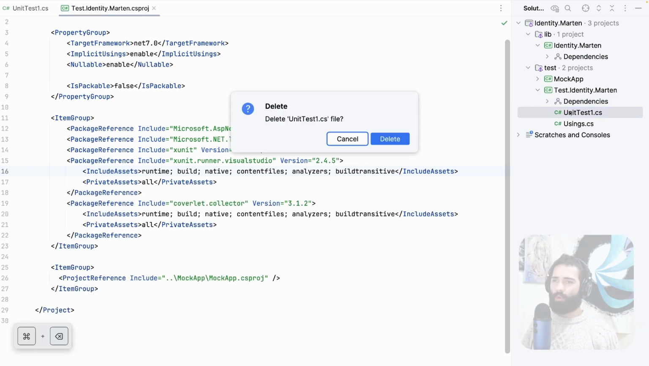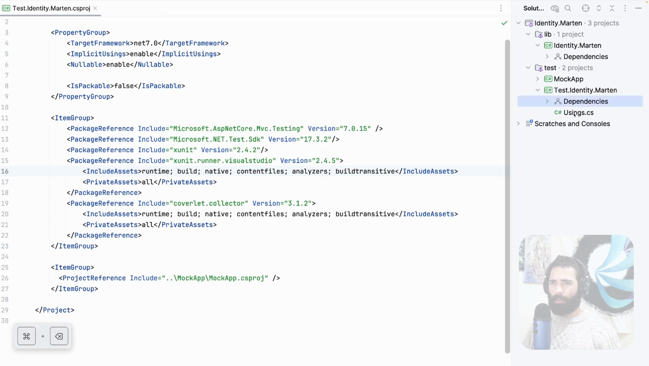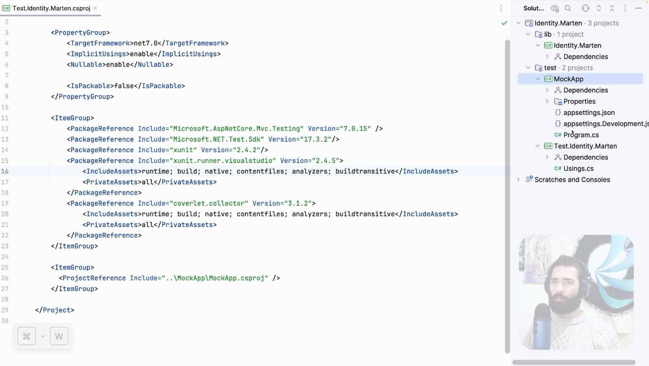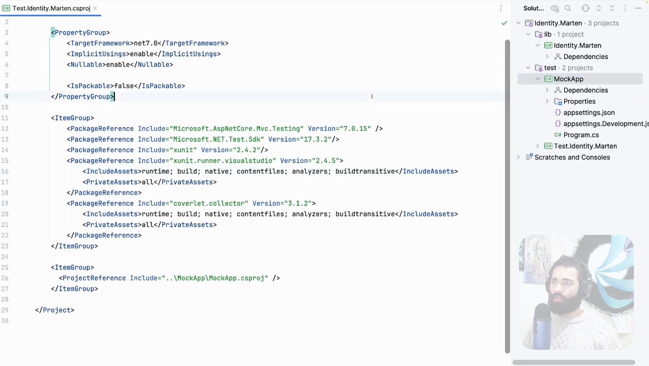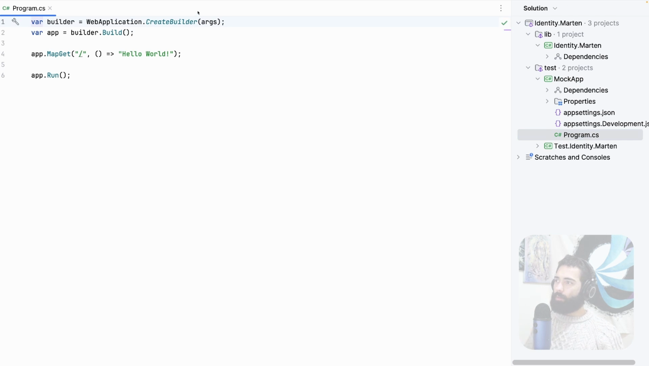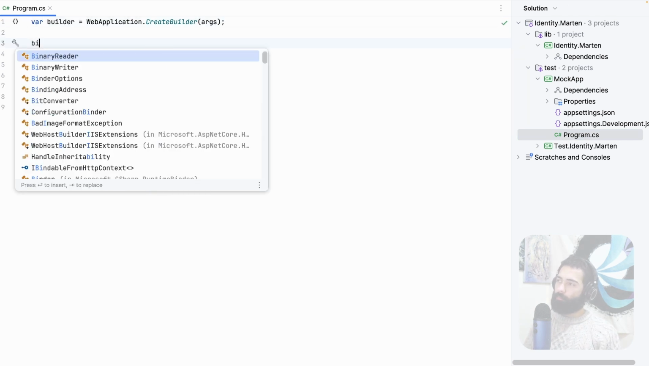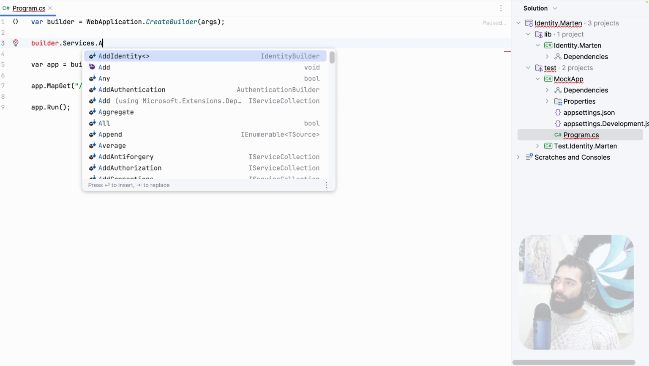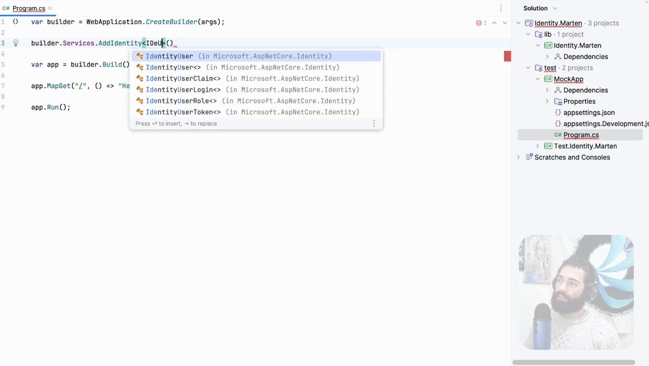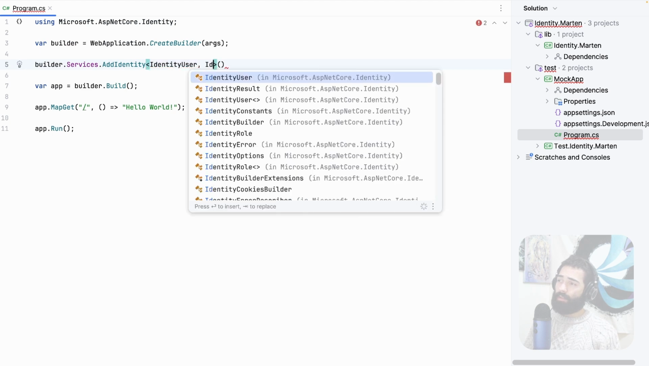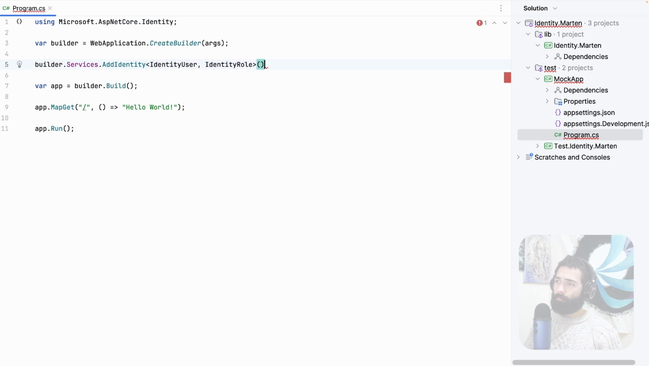I'm not actually going to implement the test just yet. I'm just going to leave whatever files are in here, and this mock application, if anything, we can touch it later. For now, maybe what I want to do is get as quickly as possible to what we're trying to build. So in Program.cs, if we go to builder.Services.AddIdentity, this is going to be an IdentityUser, and then you can supply an IdentityRole.